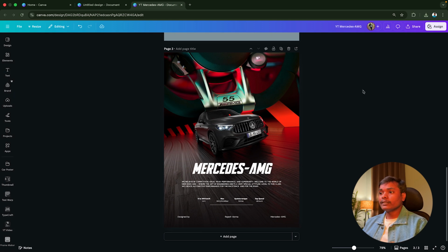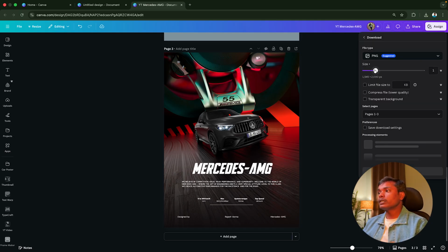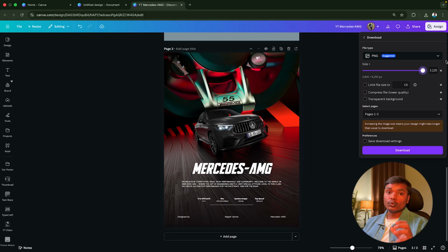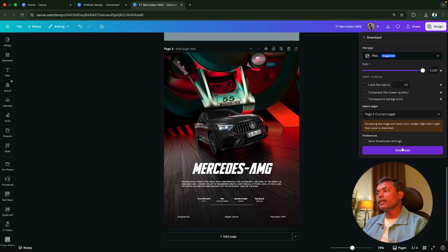Now if you see this poster, this looks so amazing, and we have created this poster within 5 minutes. And to download it, to use it anywhere else, just go to the share option and then click on the download button, increase the size to the maximum to download it in high quality, then select the page whatever you are having and download.